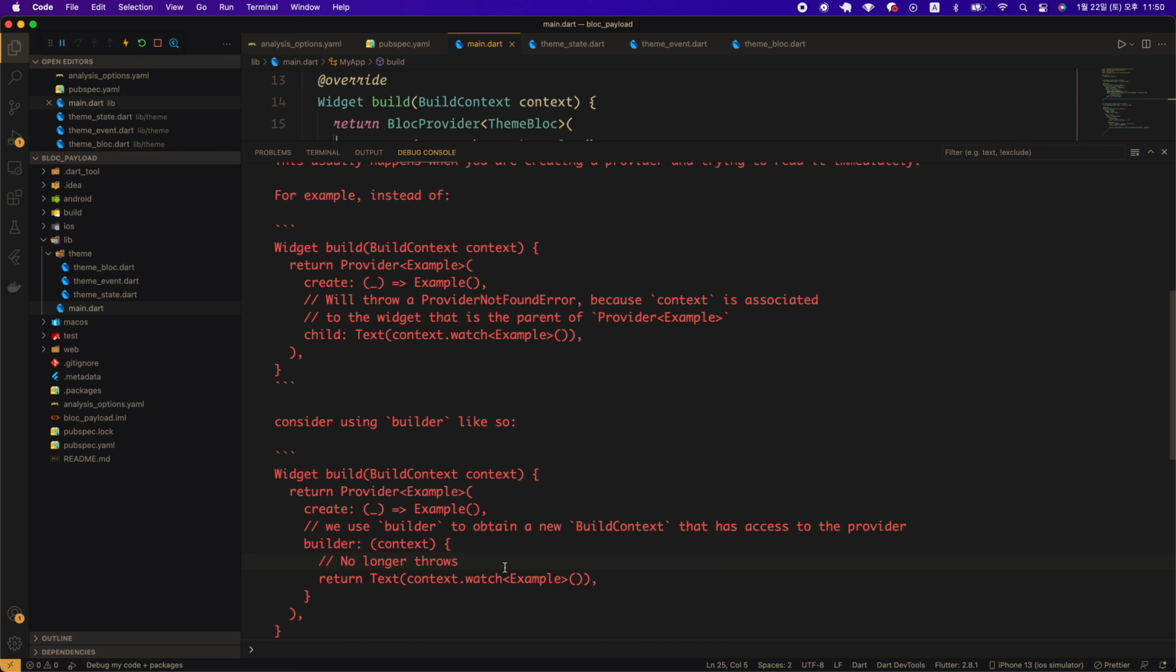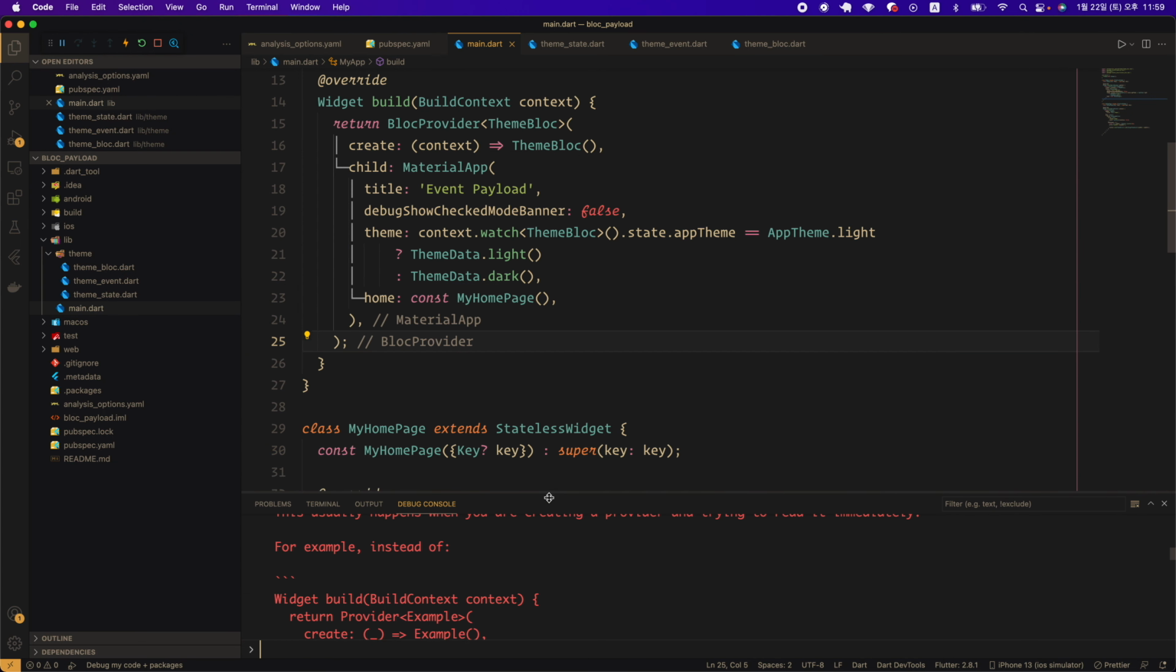Then you may have another question like this. Why am I getting an error message from the provider package? The reason is that the Flutter Bloc uses a provider internally to provide the bloc to the widget tree and makes it easy to access the bloc from the widget tree. So what should I do?